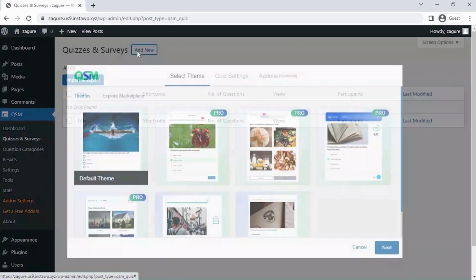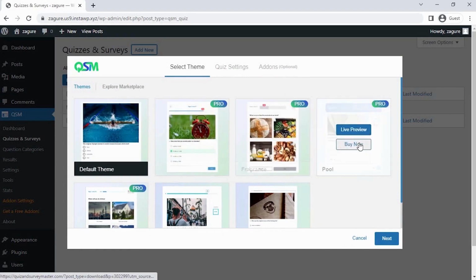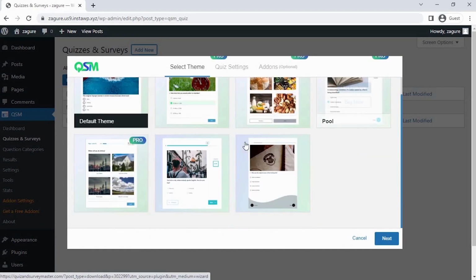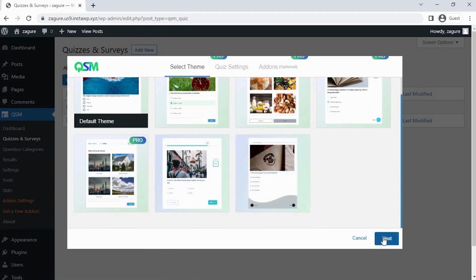We'll see a variety of themes to select for our survey. QSM has a collection of stunning themes, but for now, let's keep everything simple. That's why I'm selecting the default theme and clicking on Next.